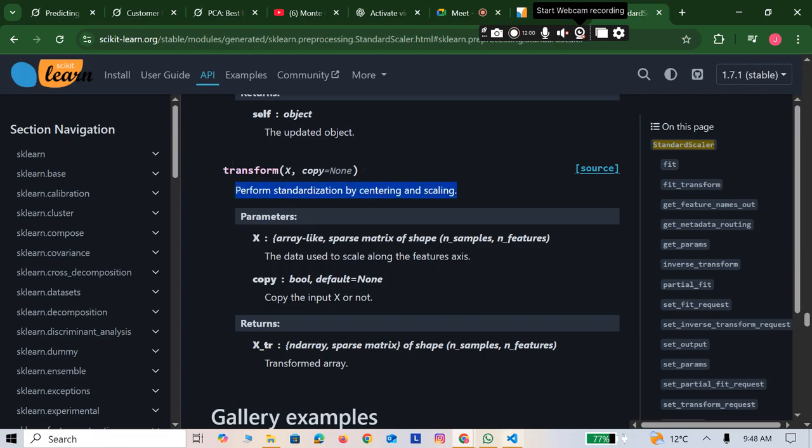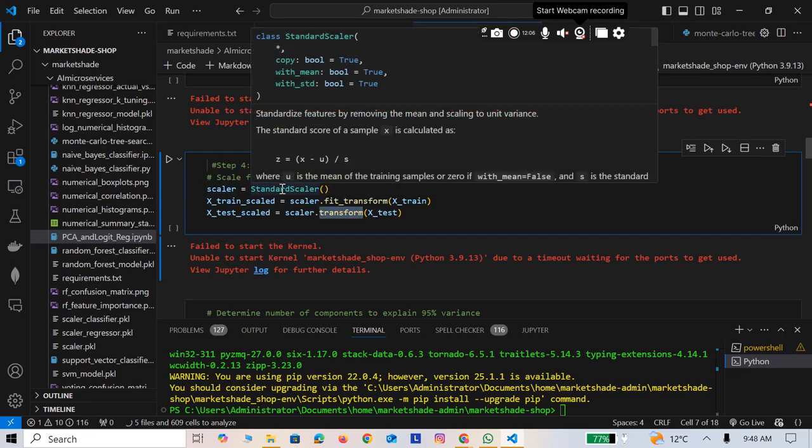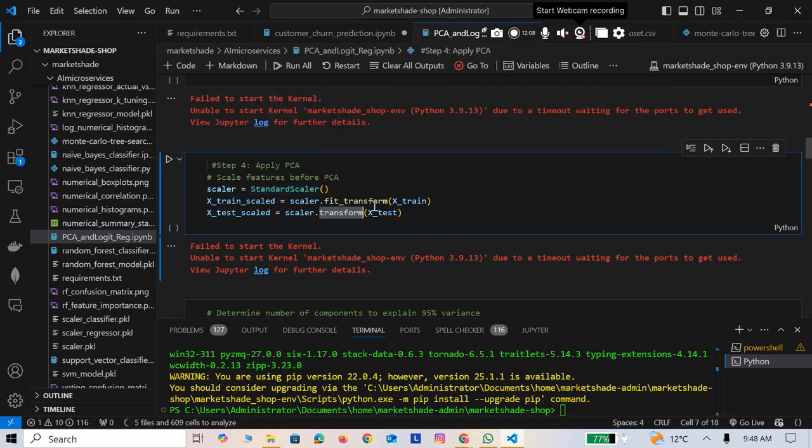So the difference is that fit_transform on the training data will fit the scaler to the data because it's the one that you're using for training, then transform it, meaning scale it. While for test, we are just scaling it without fitting it to the data because the data set is just used for evaluation.